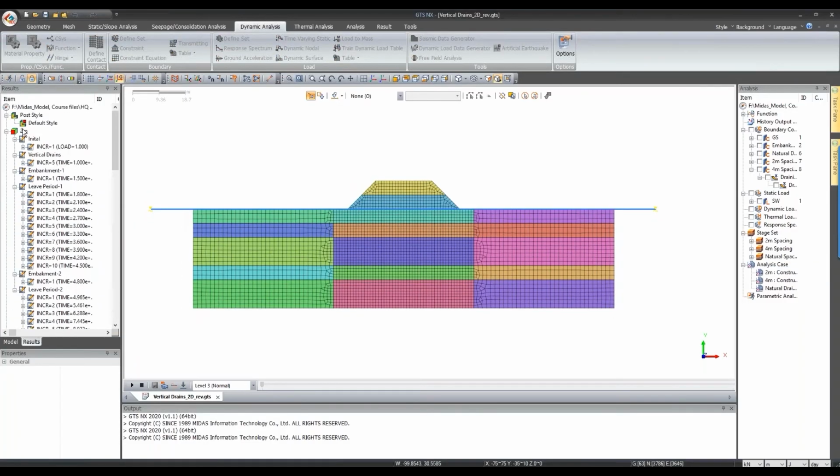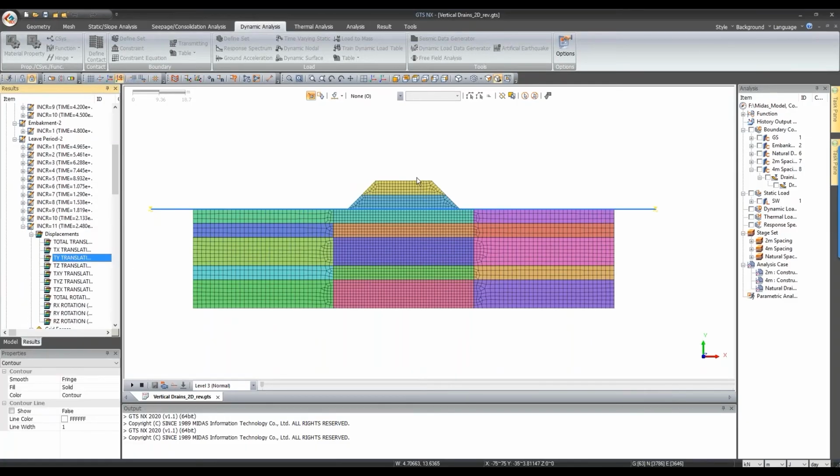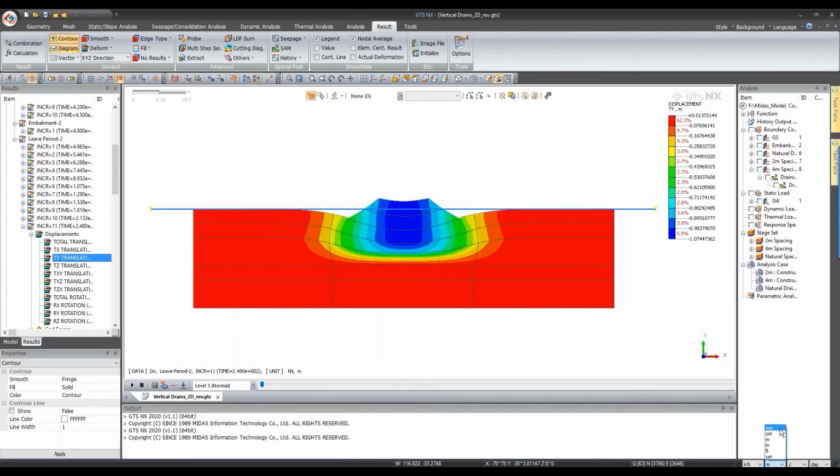So the first stage, so we have a 2-meter spacing. Let's go for leave period 2, and go for displacement in y direction. So that's nothing but vertical settlement. In terms of the maximum value, you have 1074. So that's the maximum consolidation settlement which we have attained after around 200 plus days. So leave period of 200, construction day of 15 days, and then leave period 1 of 30 days. So almost around 248 days, approximately 250 days.